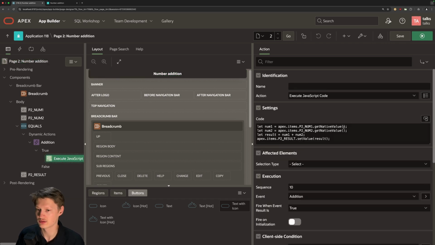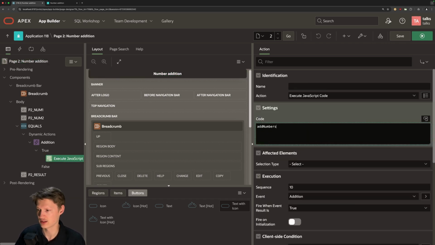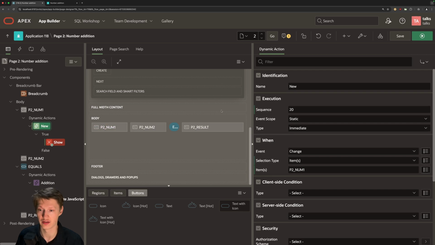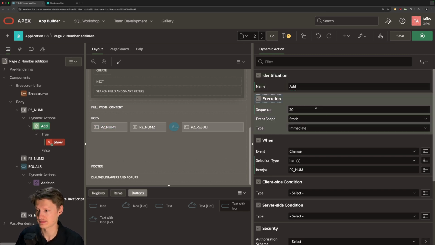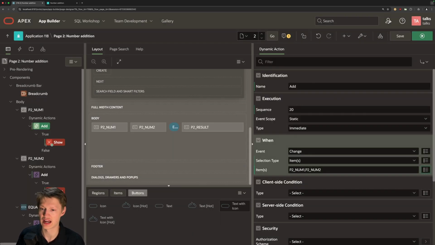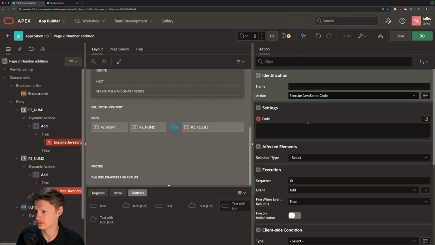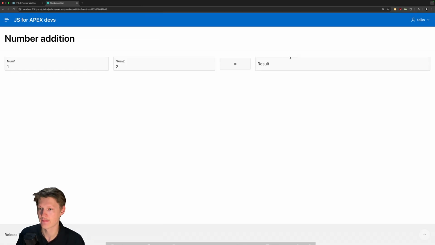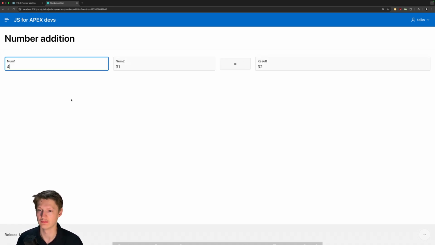So it would make sense to change our add button to also just call addNumbers. Semicolons are optional, but it's nicer to just add them. And at last, what we're going to do is create a dynamic action on the num item, add, and then we also add the second one. So if we change any of these items, we're just going to call our function. Okay. And let's see if it works. 31. Okay, it doesn't do it yet because I'm still in the input field. If I move out of it, you can see it changing. Yeah, and that's already it.